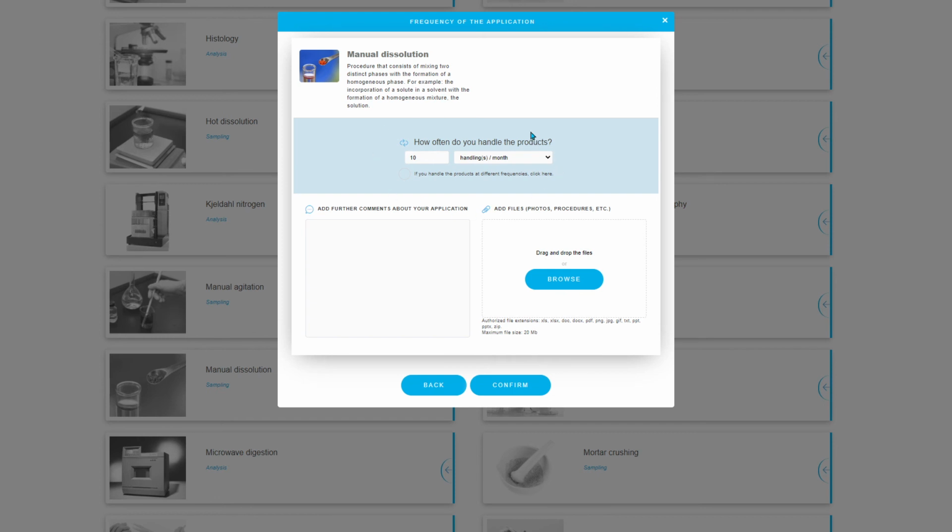What is also really important for us to know is the frequency of use. How many times are you going to use a chemical? How many times are you going to do the manipulation? Are you going to do that 10 times per month, 10 times per day, or per week? And if you want, you can also change that for each product that you're going to use for this application. You can give us any further comments about your application or add a picture or procedure so that we know more about what you're doing exactly in the fume hood.